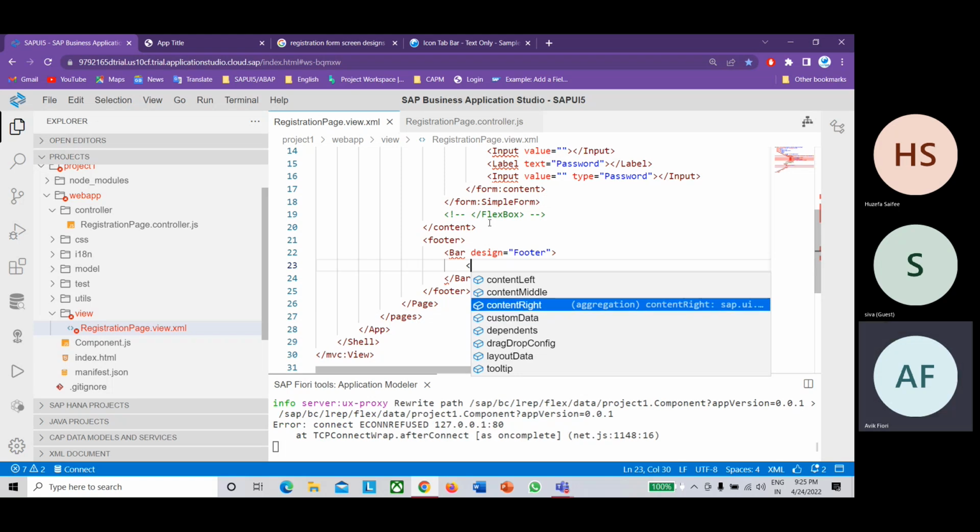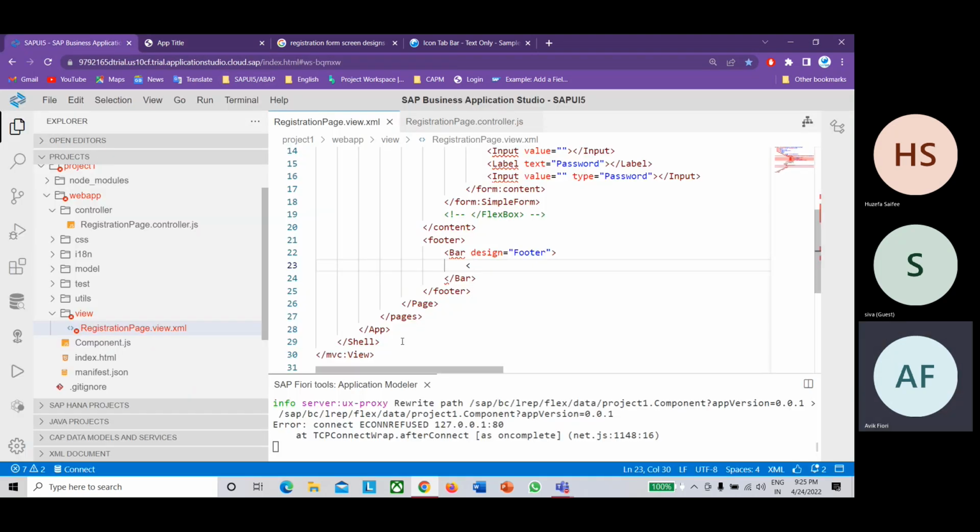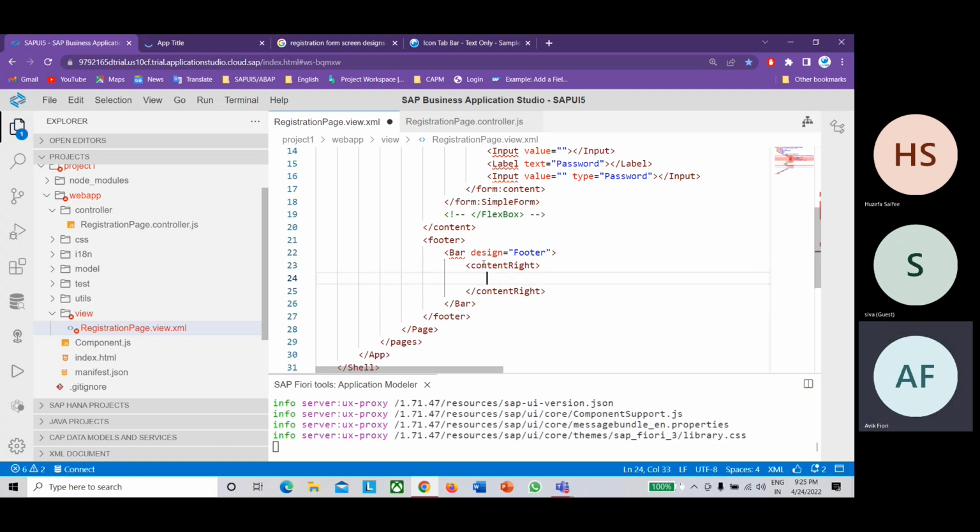Okay, but now what I need is a footer. I need a button exactly at the bottom position, on the right hand side corner. So in the footer, I need the button to be on the right hand side corner. For that, I can directly use content right. So inside the content right, I will add a button.